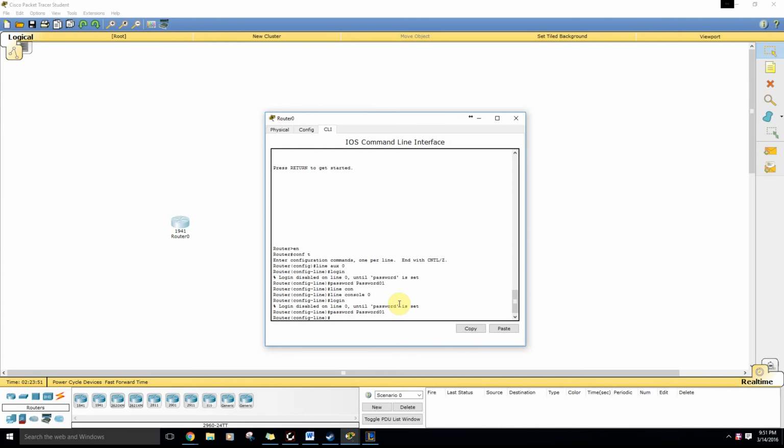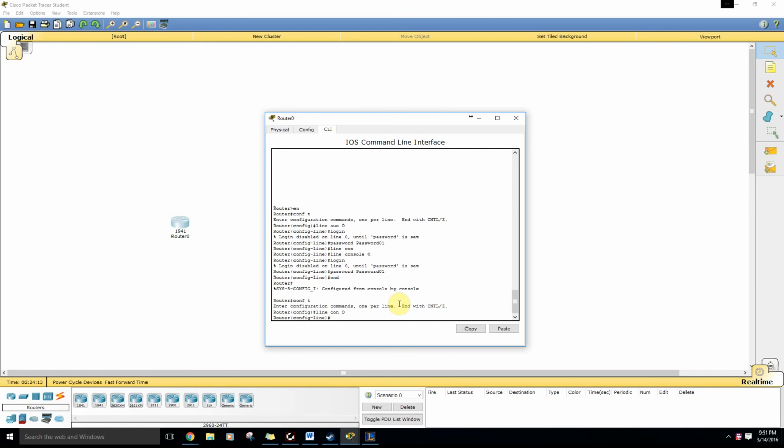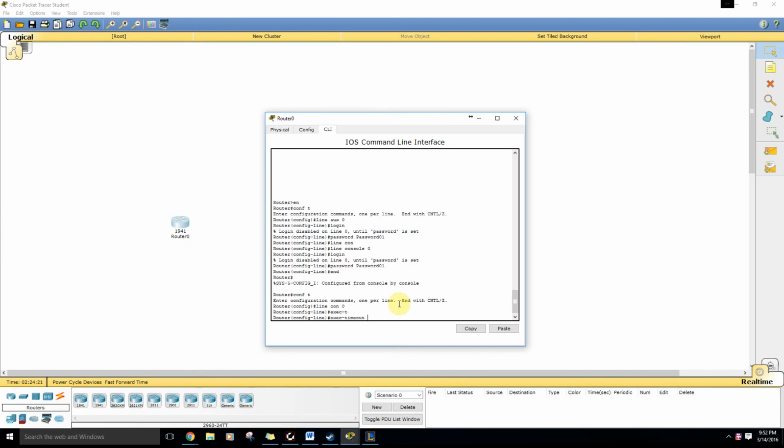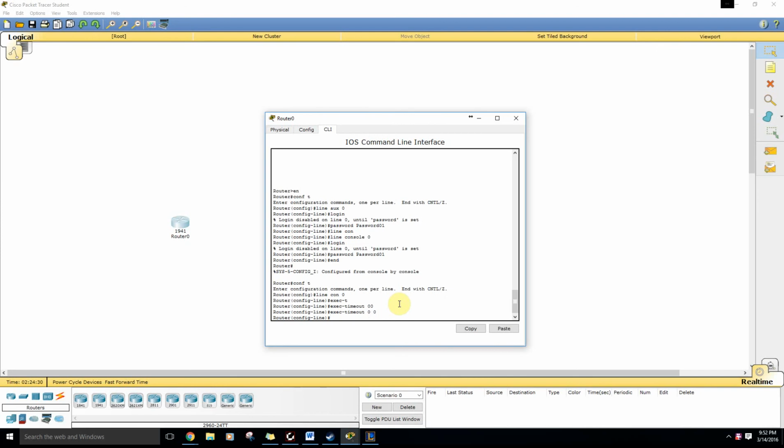If we wanted to, we can add an exec-timeout command to the console line 0. It would stop the command from timing out and logging you out. That way, if we did it wrong, you could just enter it in again. For example, if we do en conft, line console 0, we have our password. We'll put in our exec-timeout 0 0. I think that's how I actually want it.